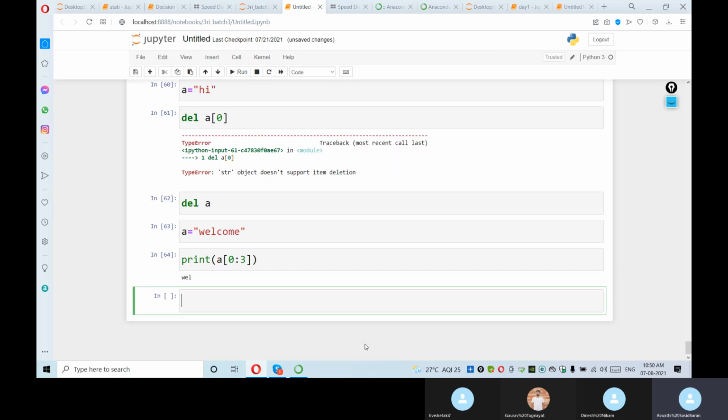3 is not included. So at the 0th index you have W, then E, and then L. So 0, 1, 2. 3 is not included. Please verify.